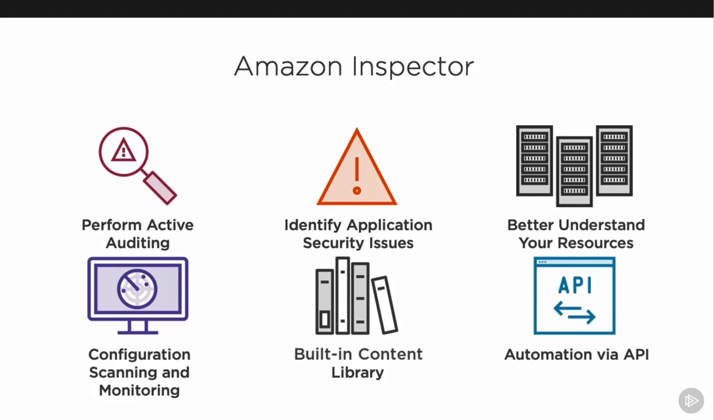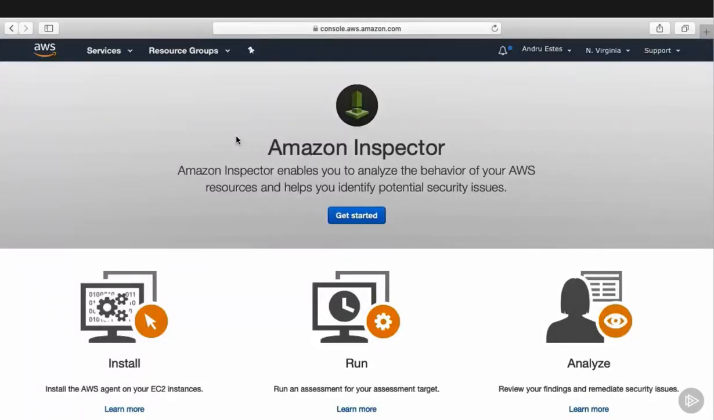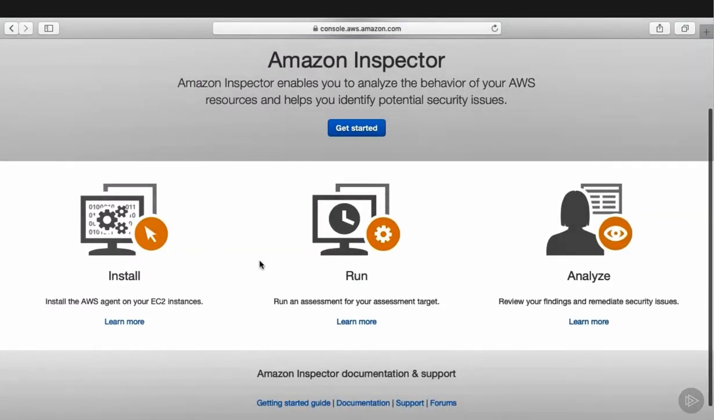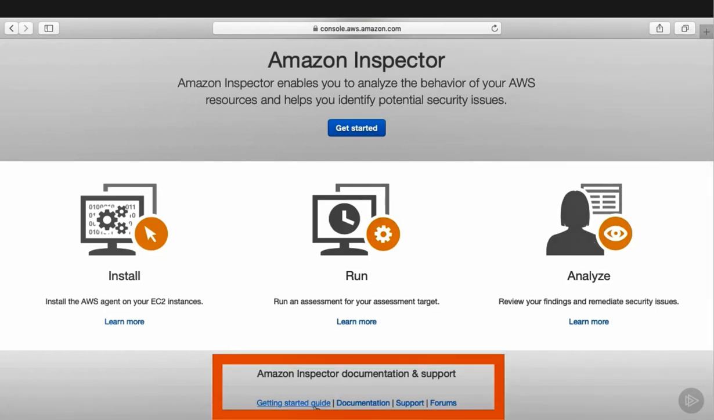So let's actually go ahead and check out Amazon Inspector in the console. Now I have it loaded already, so when you come to this screen, you're going to see the Get Started screen. We can see it gives you the typical definition of what the service does, and then there are a few different articles we can choose from here: install, run, and analyze. And then we have the basic getting started and documentation links at the bottom here.